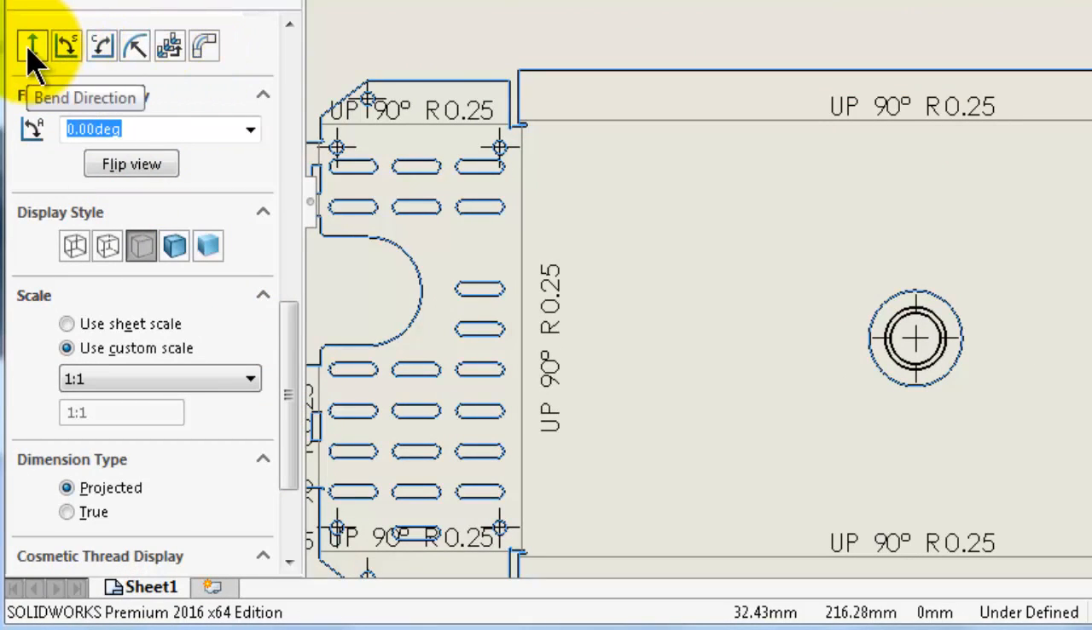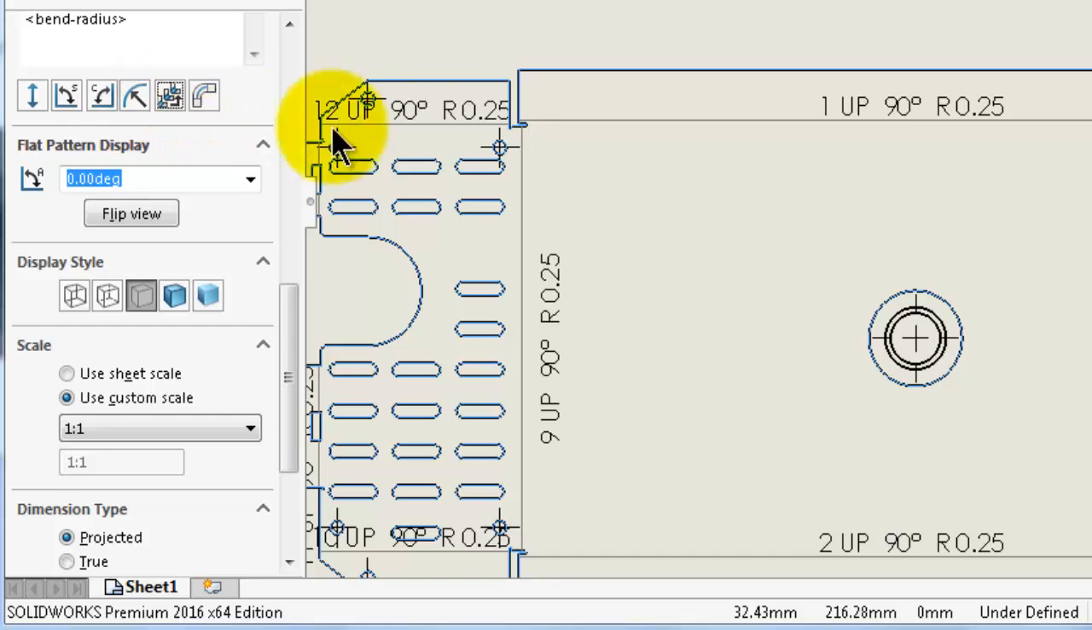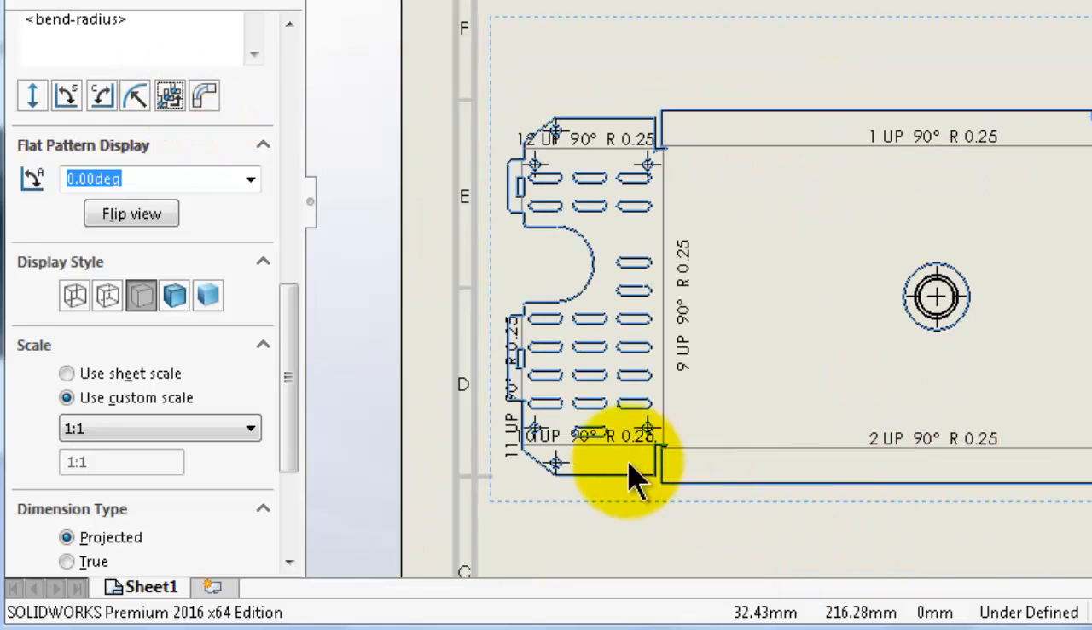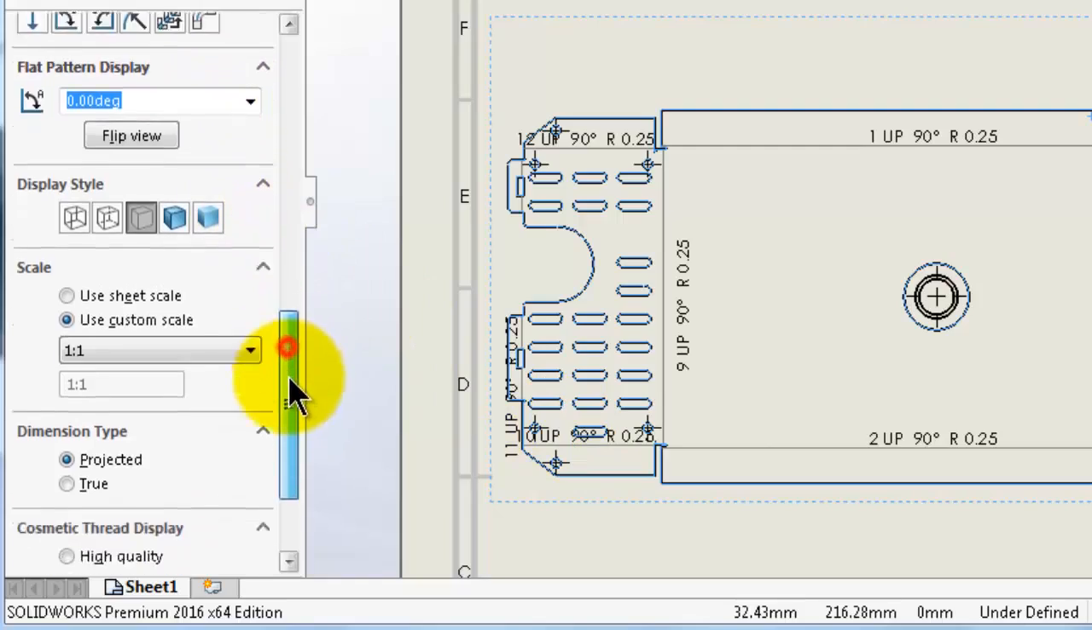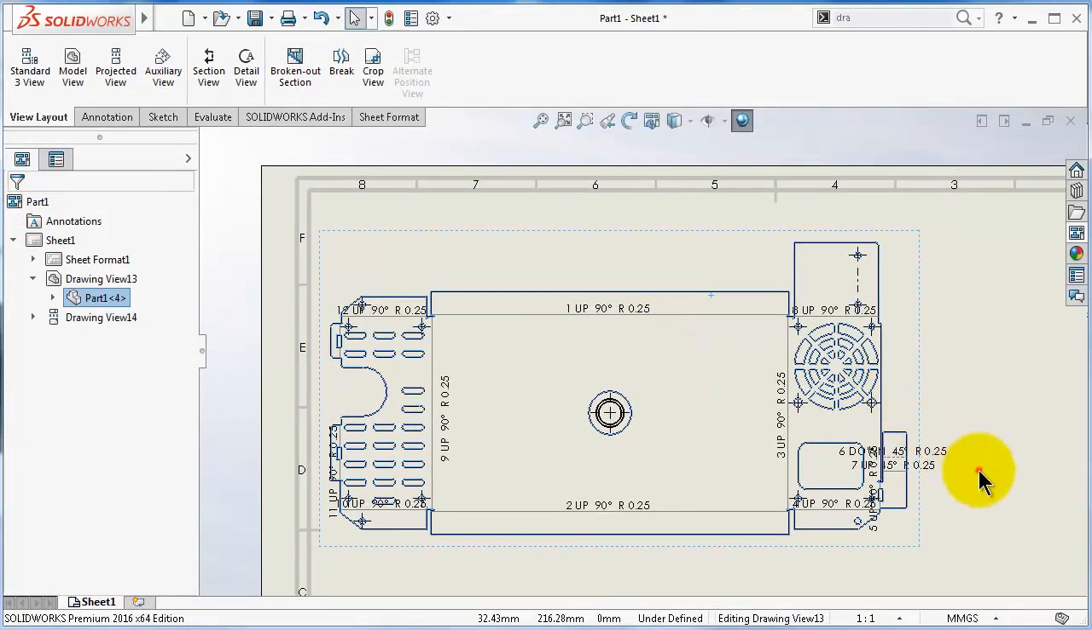So for example, the bend direction is already selected, supplementary angle, and the bend radius. Here you can add bend order. You see the bend, this is the first bend, the second bend, and so on. That can be handy. Click OK.